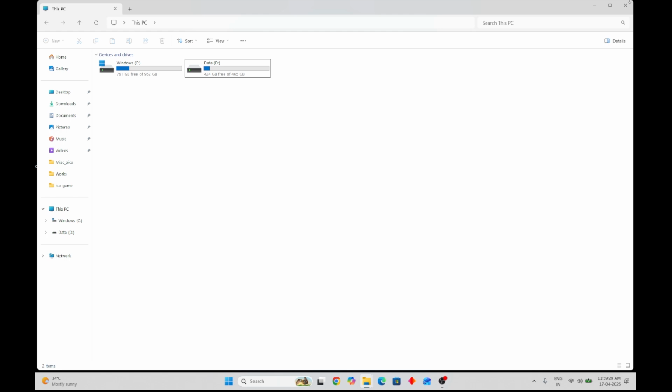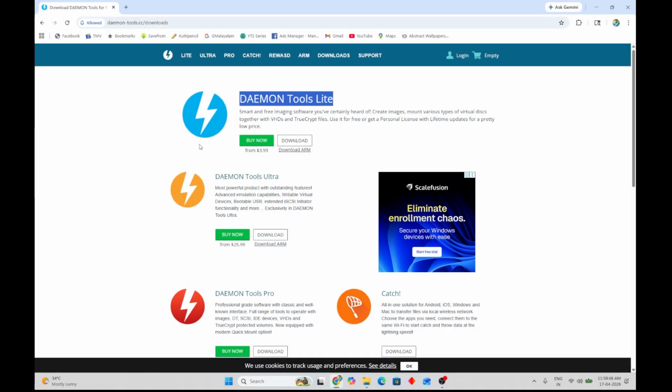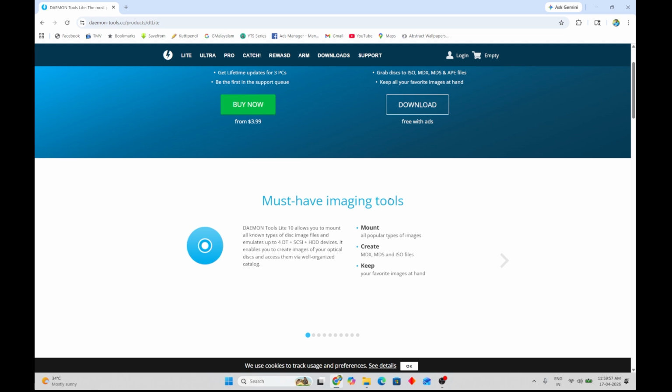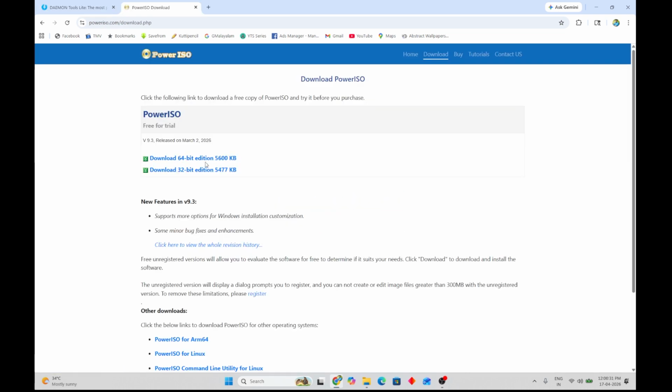If you are using any older Windows versions, such as Windows 7 or Windows 10, then use any third-party software like Daemon Tools or Power ISO to open the ISO image files.